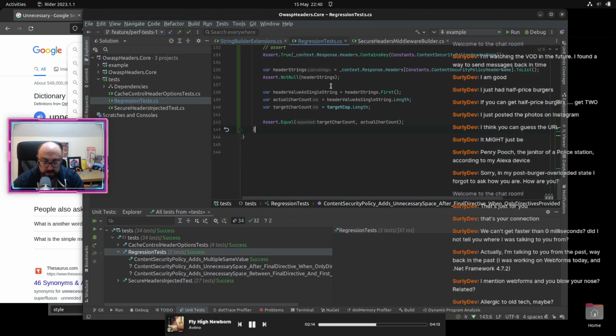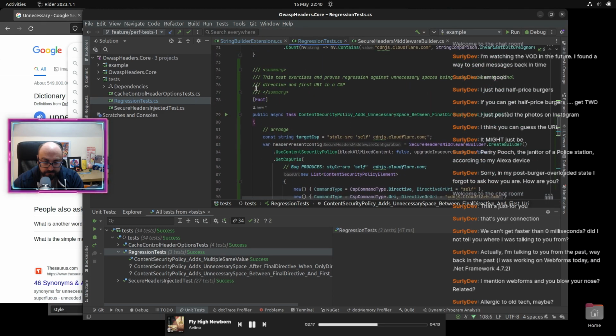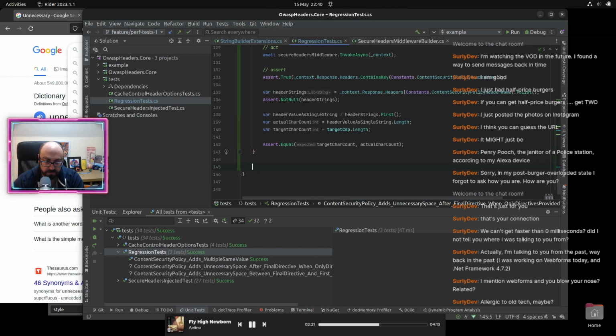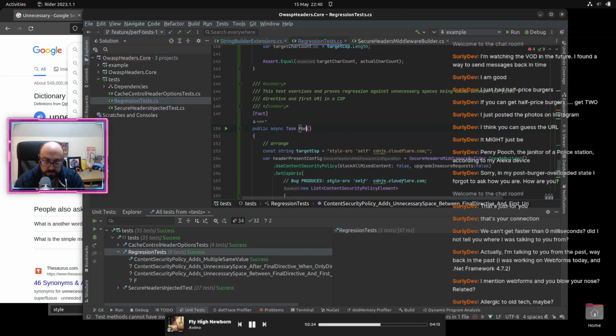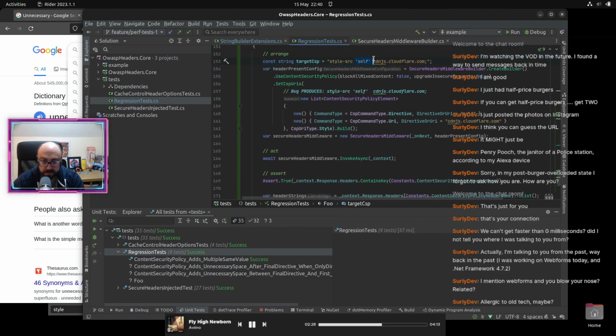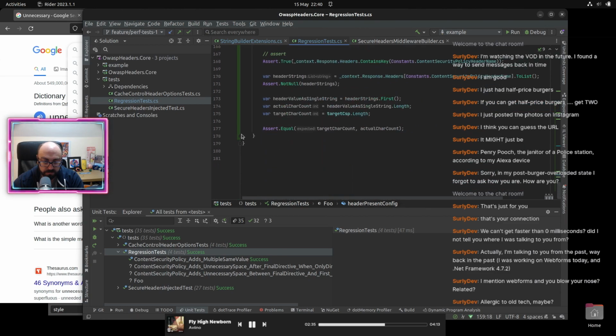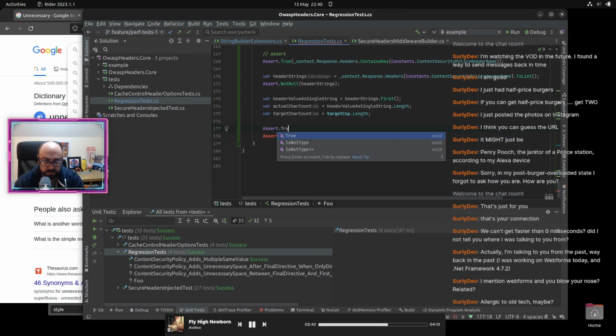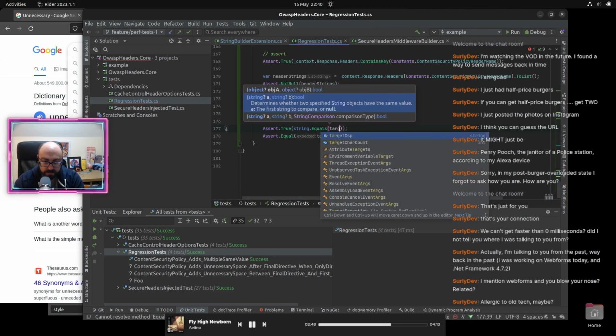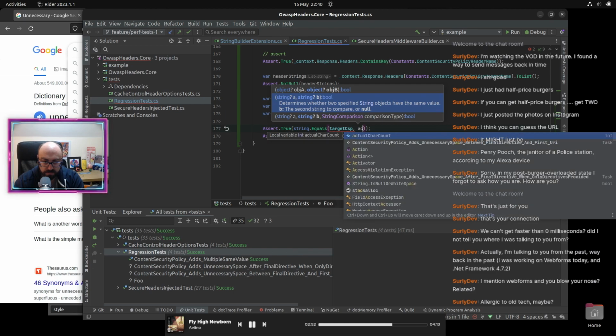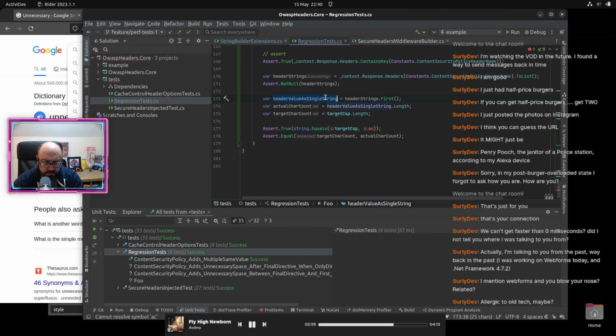So actually, get rid of all of this. What we want is we want to copy that one. Well, this one, foo. And what we want to protect against here is that if a directive isn't provided, we want the URI to come out equal. We should likely also do assert true string dot equals target CSP actual. No, actual is fine. Actual CSP. There we go.